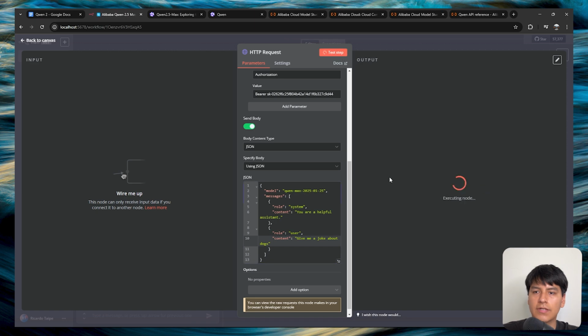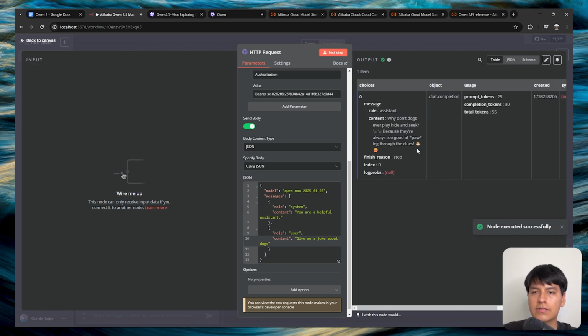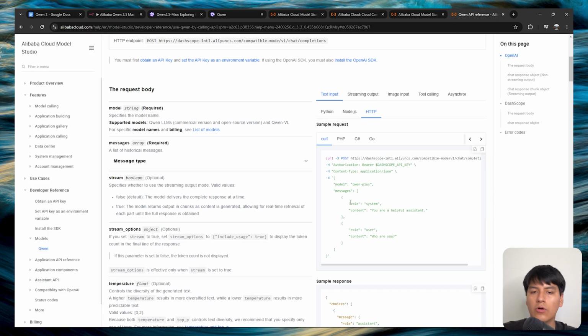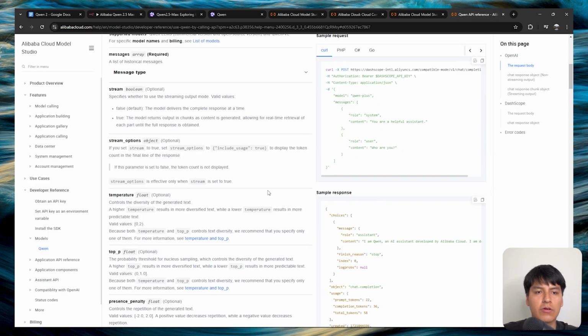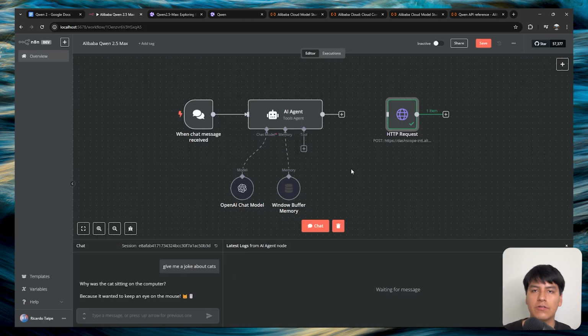So let's test this out real quick, and it says, why don't dogs ever play hide and seek? Because they're always too good at pawing through the clues. Okay, that was a bad joke, but you can clearly see that this is working. And as a side note, in the JSON body you send, you can also specify the max amount of tokens you want to consume or the temperature. So in the documentation, you can check out their properties and go from there. And yeah, that was basically how to use the QWEN 2.5 Max model inside N8N.